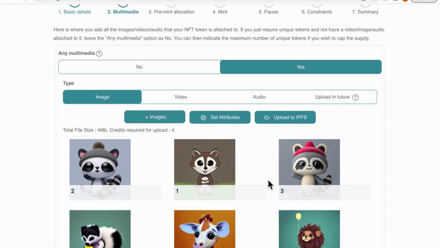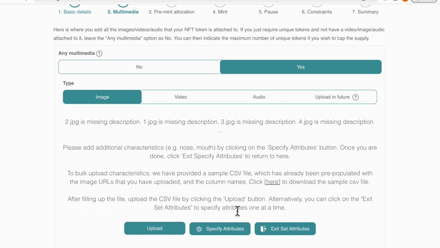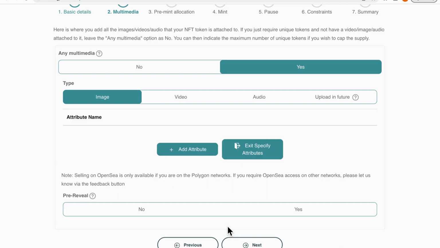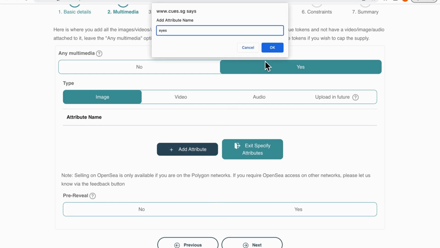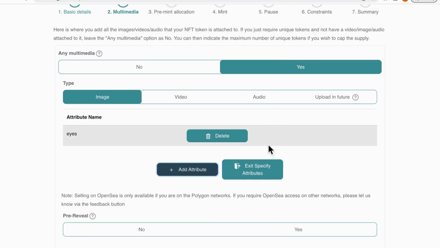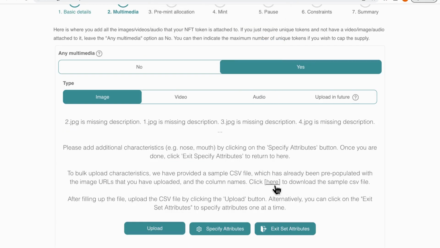Next, one possible selling point of an NFT collection is that no NFT image is alike. Hence, you may want to set attributes. Click on Set Attributes, then click on Specify Attributes. Click on Add Attributes to add an attribute. I will add eyes. Then, exit Specify Attributes. You can click here to download a sample CSV file that you would have to populate to add a description and the attributes to your images.